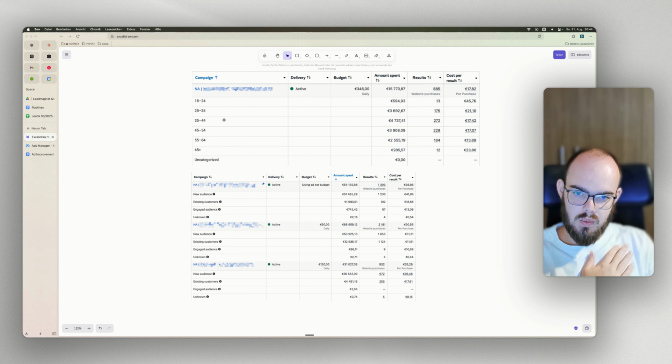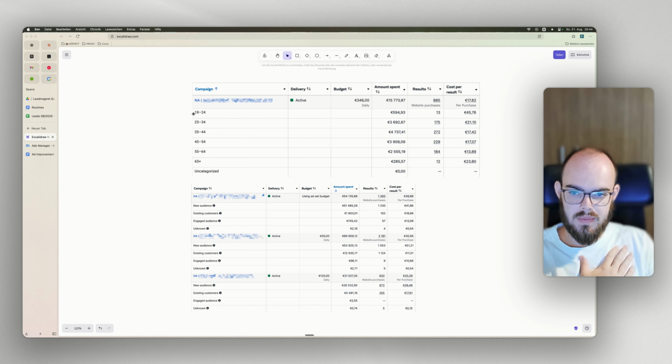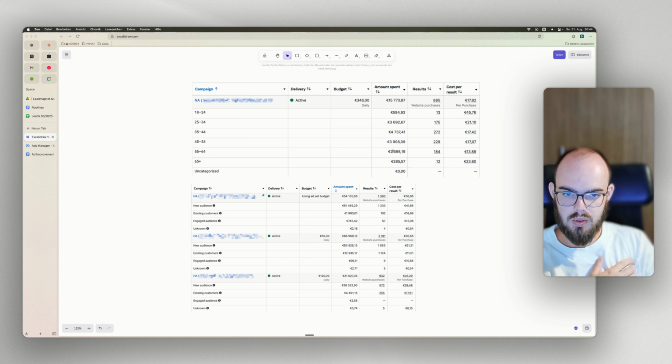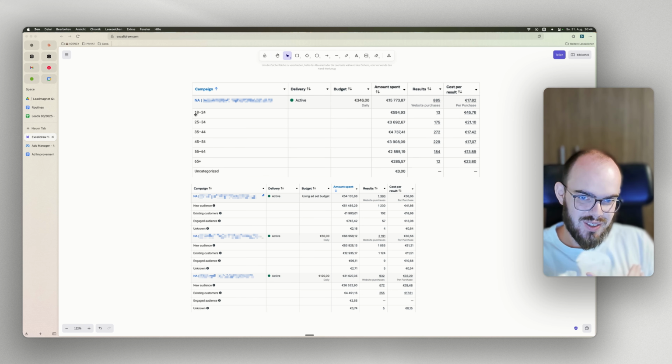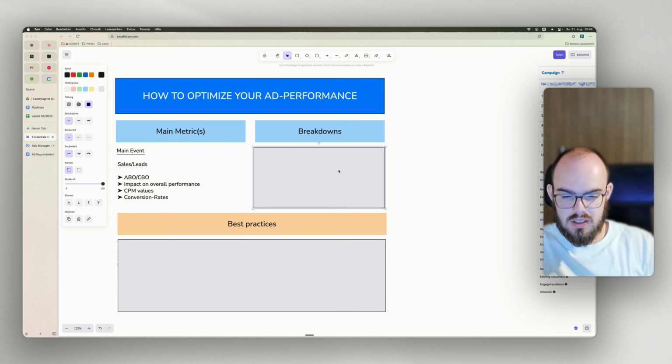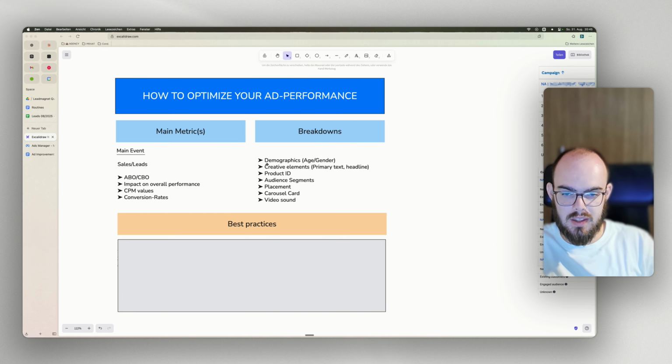Same is true here. Once again, a screenshot from the age distribution. Here you see big differences. You can see here how the distribution is mainly between the age ranges of 25 to 54. And you can see if you compare the cost per purchase, how expensive this age range is. So what you can do then is to exclude it. So let's look at all the other breakdowns that I can recommend to you and why.